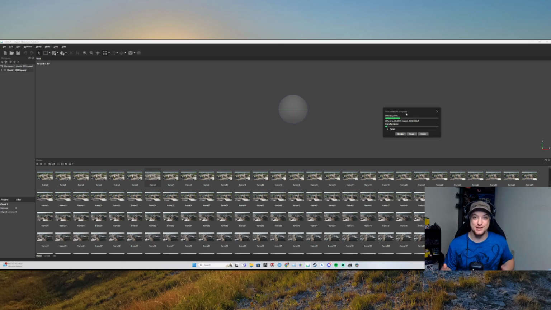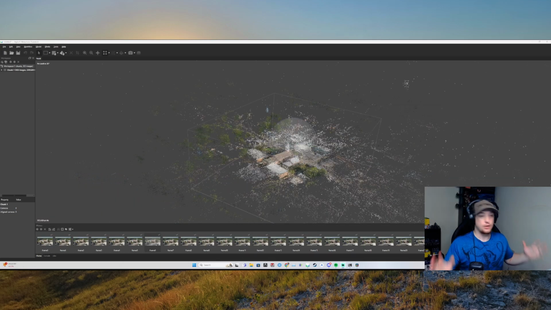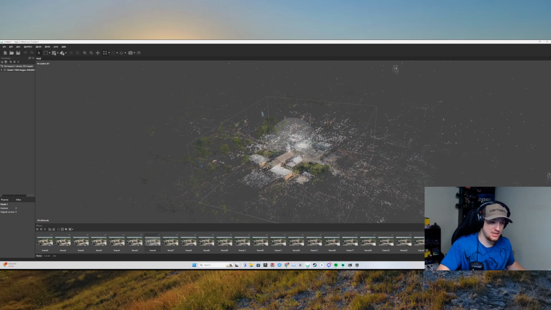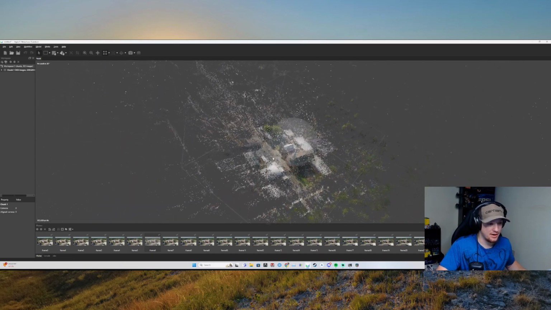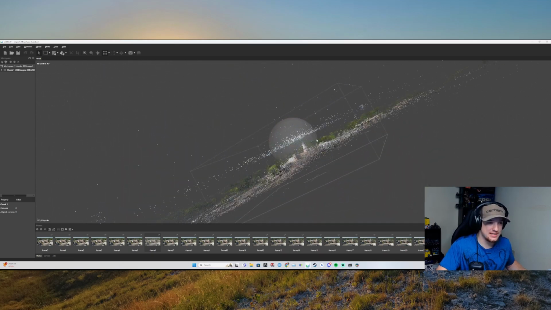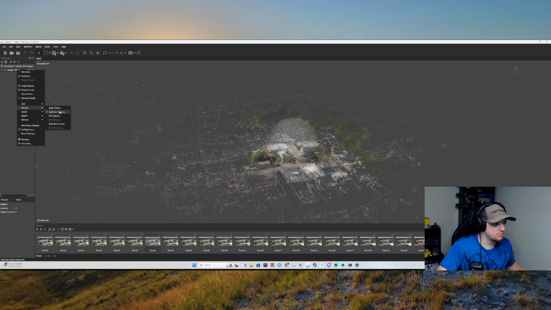We're going to let this sit again. Grab another cup of coffee. Hey, it's a drinking coffee day. All right, guys, we're back. It's been a couple minutes, but as you can see, we now have a bunch of little dots everywhere. Now, it is a bit scattered for sure.